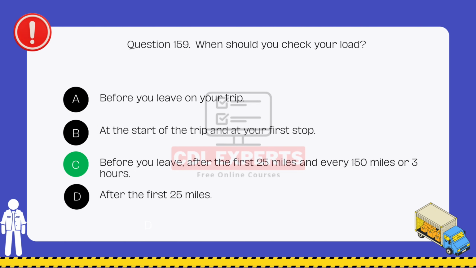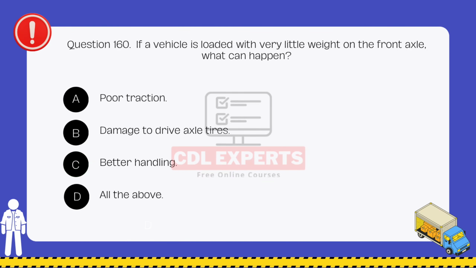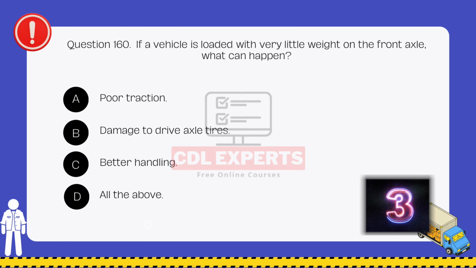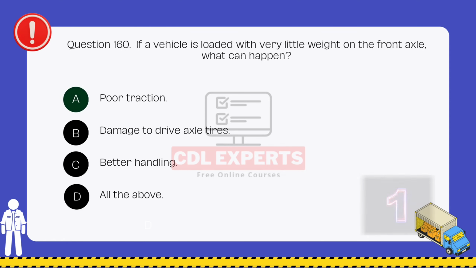The correct option is C. If a vehicle is loaded with very little weight on the front axle, what can happen? Poor traction, damage to drive axle tires, better handling, all of the above. The correct option is A.